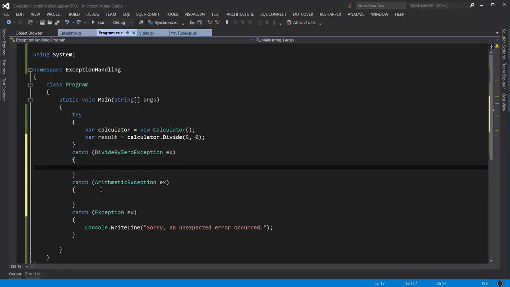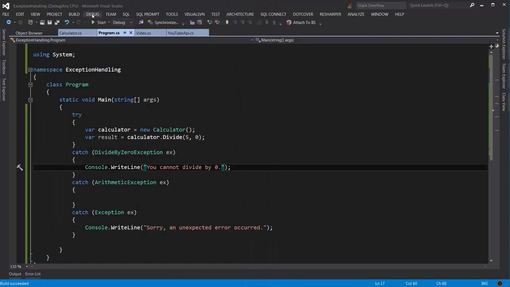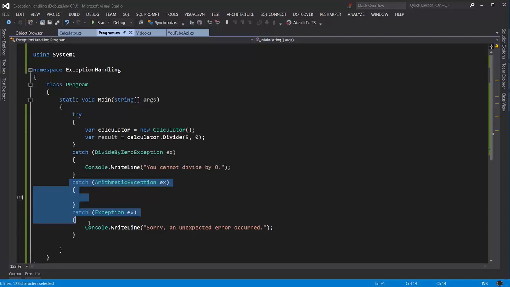Let's go ahead and write a different message here. So Console.WriteLine, you cannot divide by 0. Now if I run the application, this is the message we get. So this catch block was executed and it recovered from the exception. So these two were not executed.